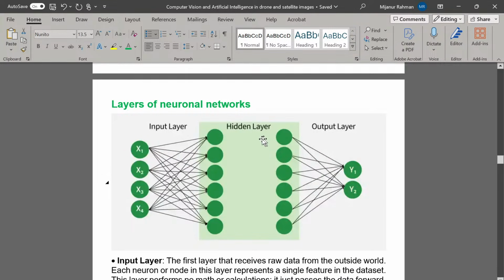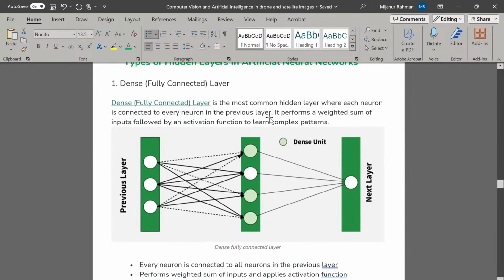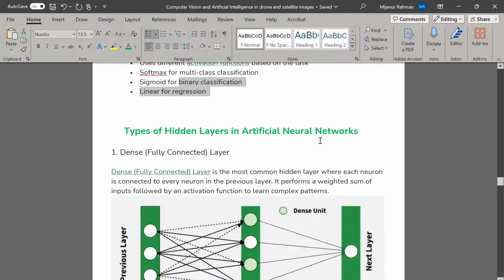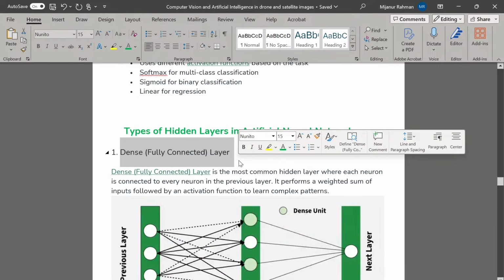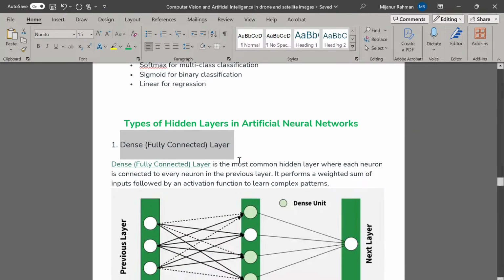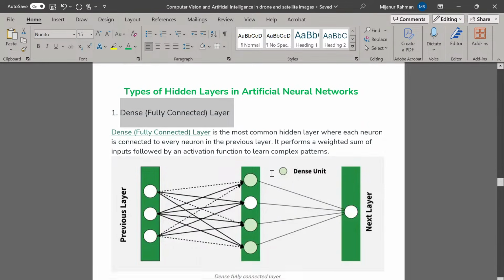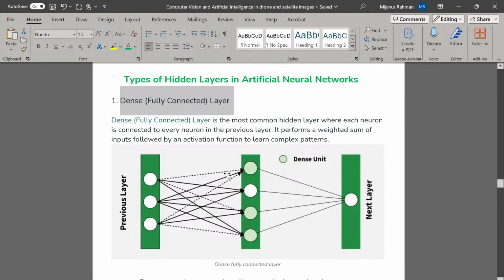Now this hidden layer can be classified into different categories. So now we discuss the hidden layer categories. If you check the types of hidden layer in an artificial neural network, one is called the fully connected layer, also called the dense layer. The dense layer is the most common hidden layer. Each neuron is connected to every neuron in the previous layer, and it performs the weighted sum of inputs followed by an activation function to learn complex patterns.